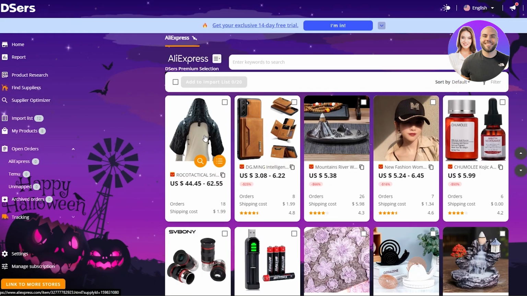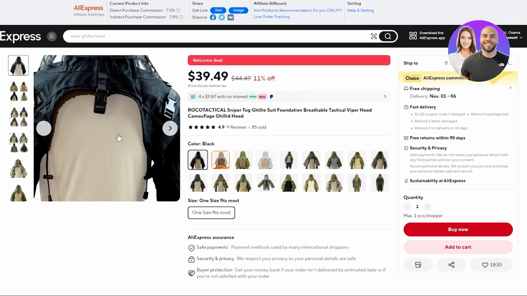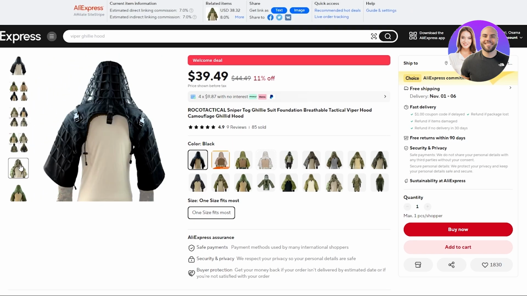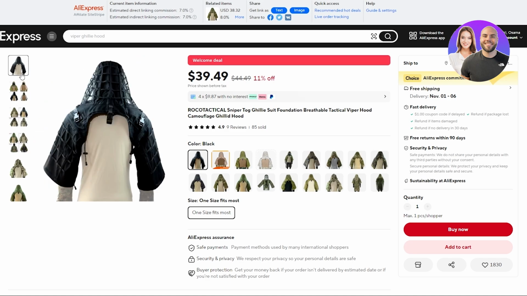So this is a pretty cool product. I don't know what that is. So let's go ahead and open it up and see what it looks like. So this is basically a ghillie suit, all right? For snipers, I suppose. This is how it looks like. Pretty cool. I guess we can go ahead and import it. And so yeah, let's go ahead and use this.